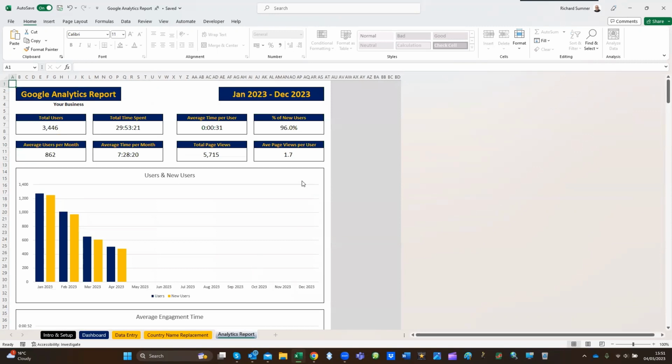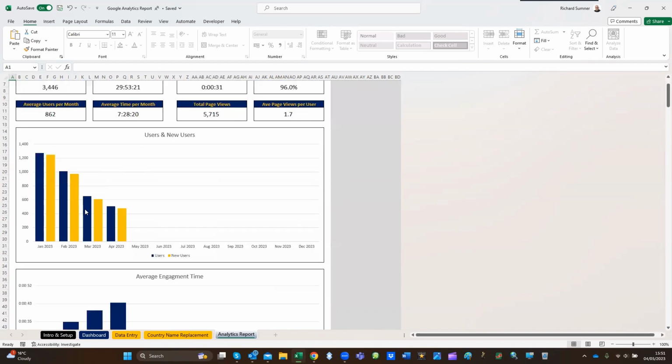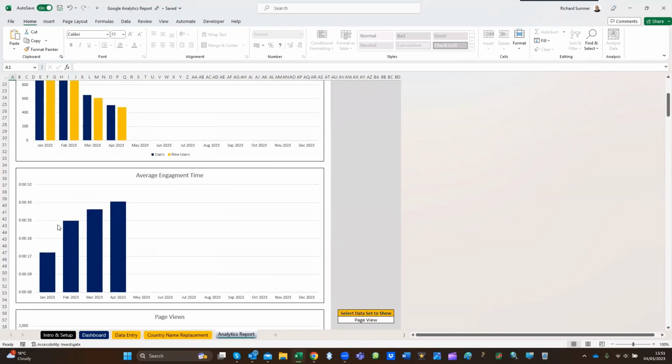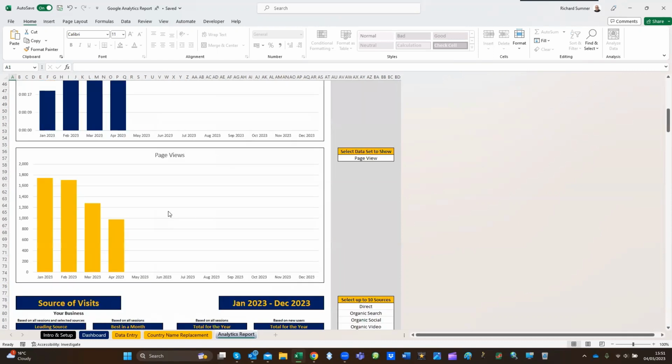So the analytics report is quite comprehensive. As you can see, it gives all the total users, total time spent, etc. These are all the users versus new users per month. This is the average engagement time per month. And when you get down here, you can select what you'd like to show.